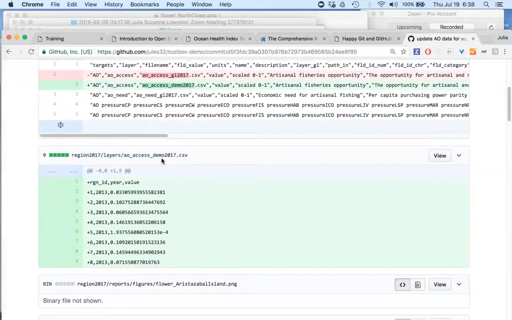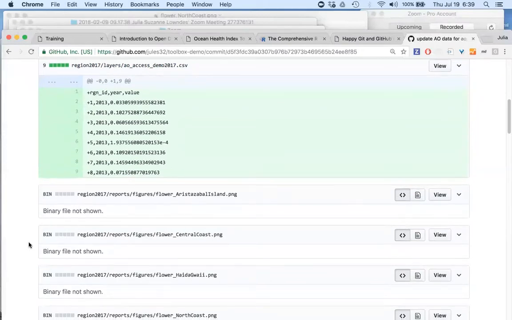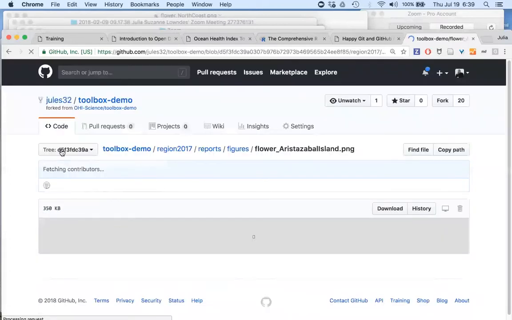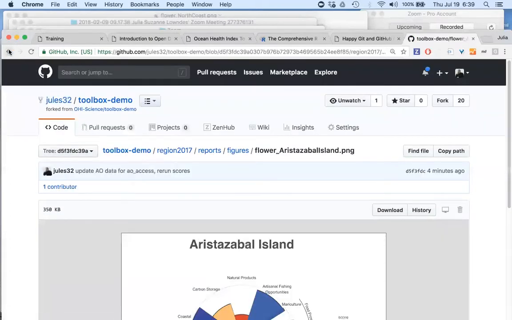You can also see we added this file. So this is our demo file. So it's all green. It's a brand new file. And then what's cool is that these figures, you can actually see these. Oops, that's not the right button. I don't always press the right button. Okay, let me go back.